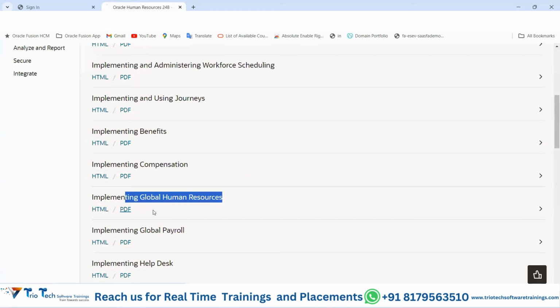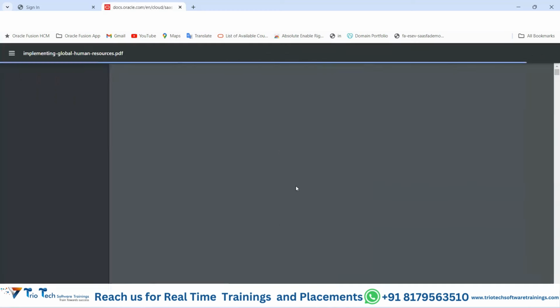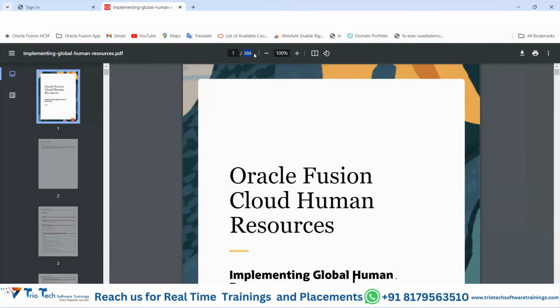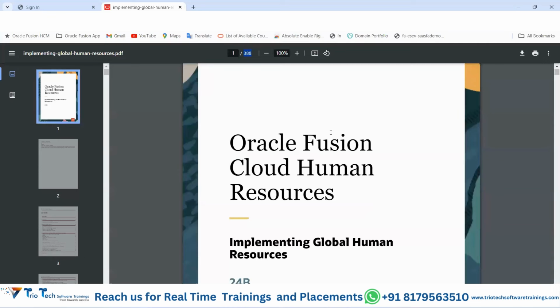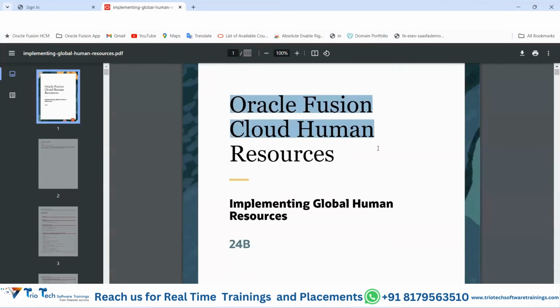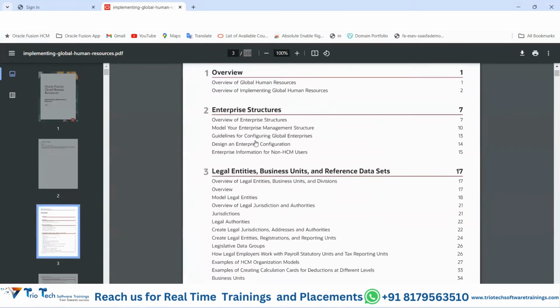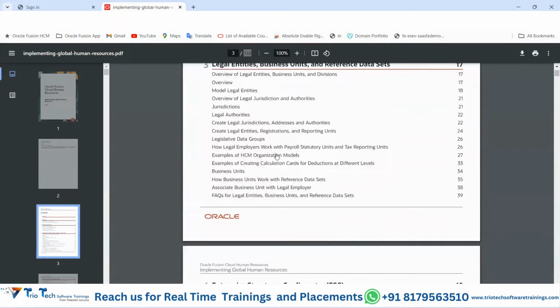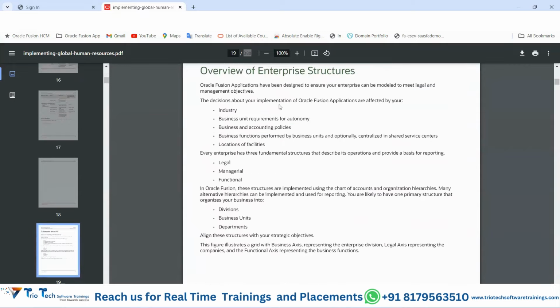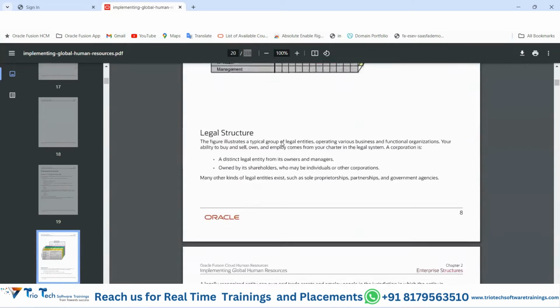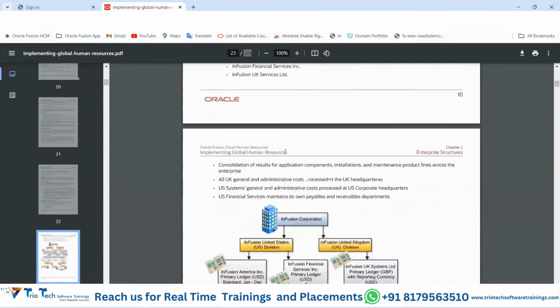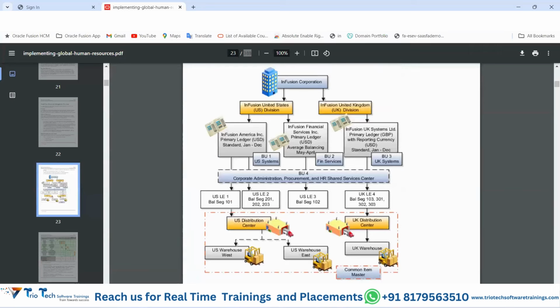If I click on PDF, team, the standard document, see, a 388-page Oracle document for implementing the global HR module, team. See, with all explanation, very detailed, with a table of contents. Every concept, team, comes with an explanation, with examples, everything you can find. These are standard Oracle-delivered documents.